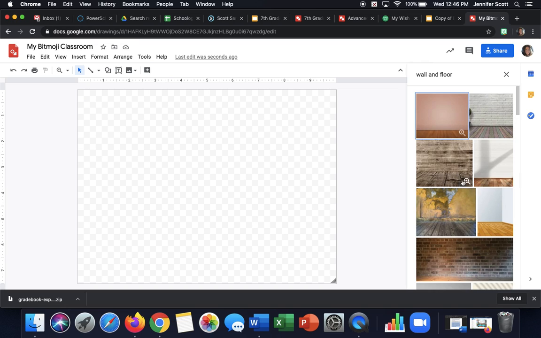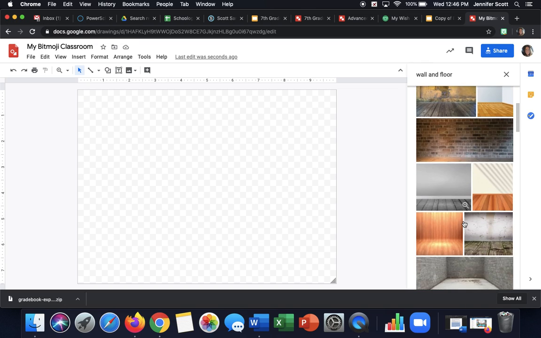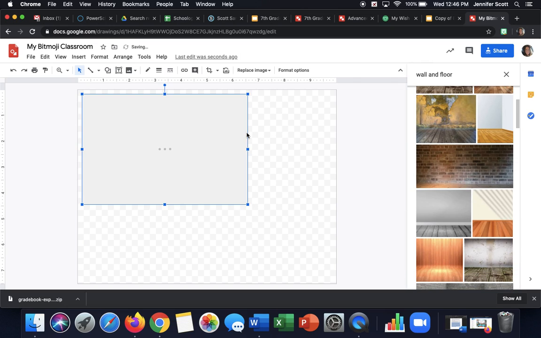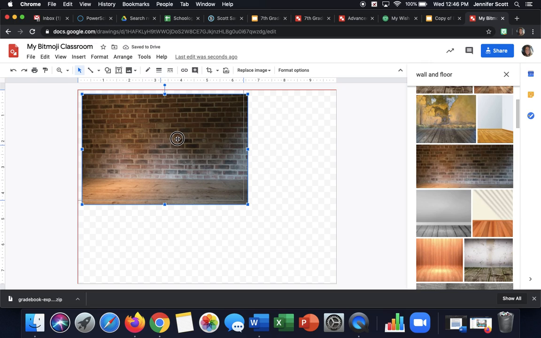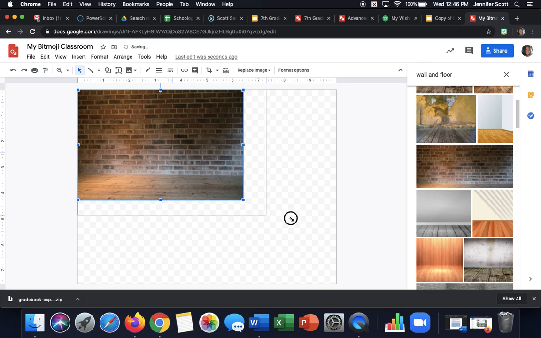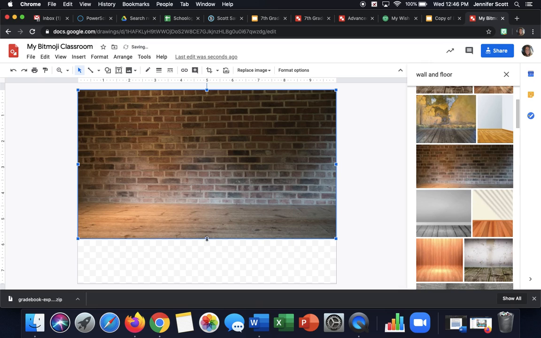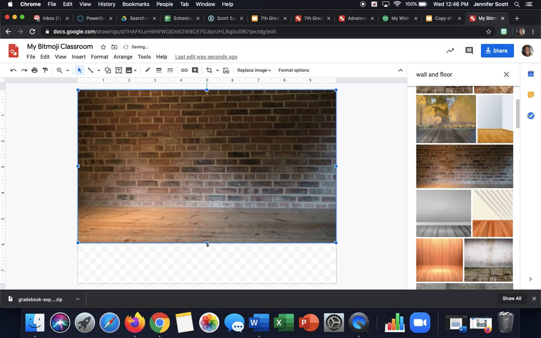So there's lots of options, wall and floor background. So I'm just going to pick one. I'm going to pick this brick wall right here. I'm going to drag it over. I'm going to put it in the corner here, and I'm just going to make this bigger. Now I do want some room for my buttons down here, so I'm going to scrunch this up a little bit so that I have room for my buttons.